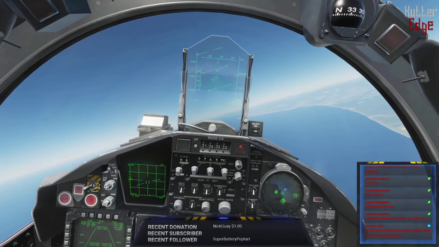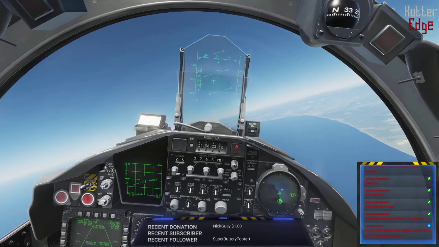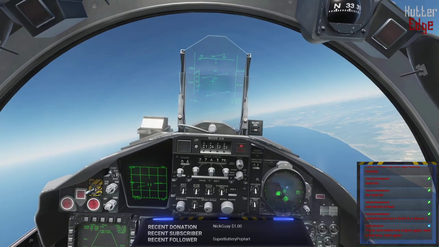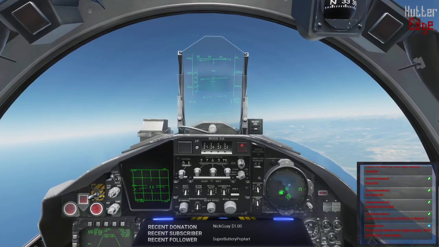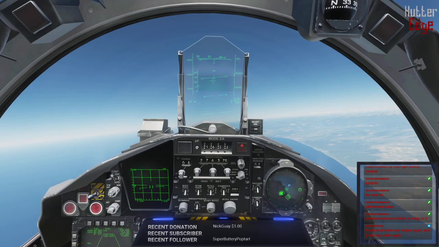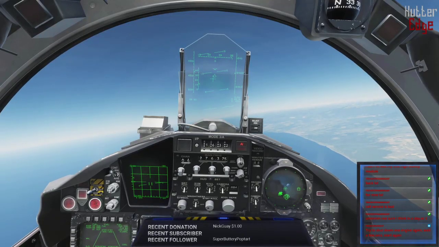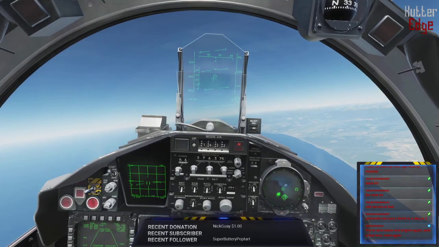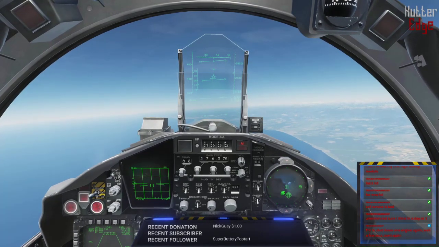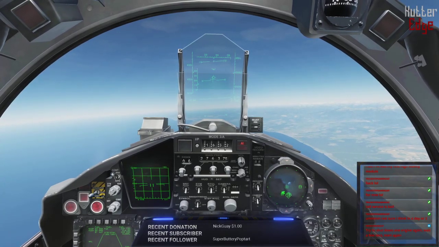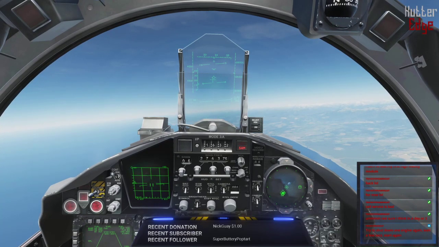So I'm going to bank a little bit more to the right. I actually want to do about a 33.5 to 34 directional heading. See if I can get anything to come up on radar.